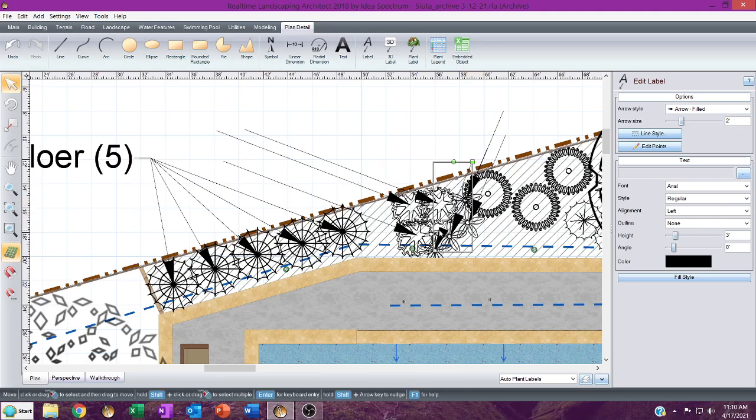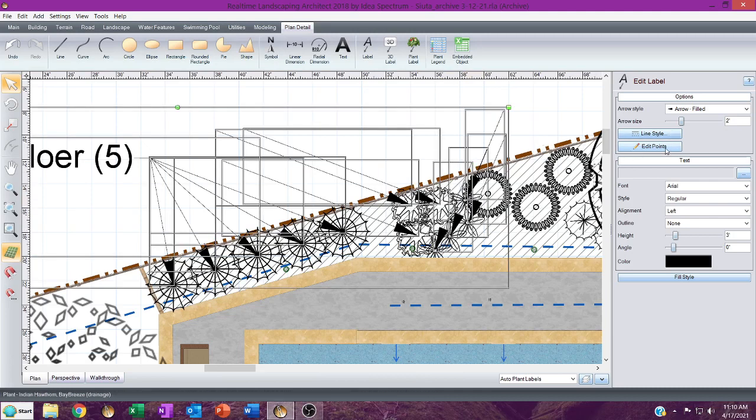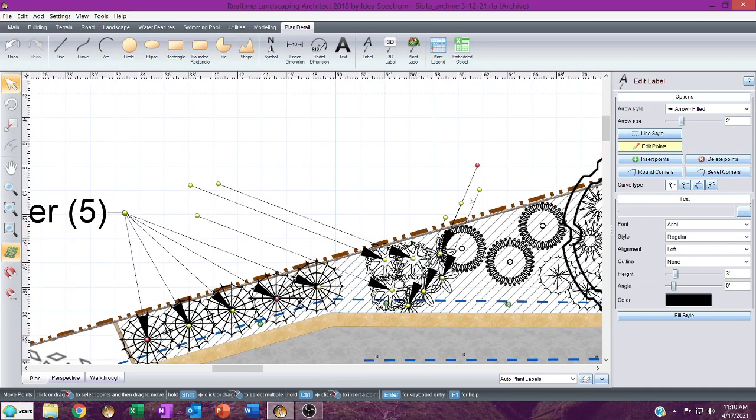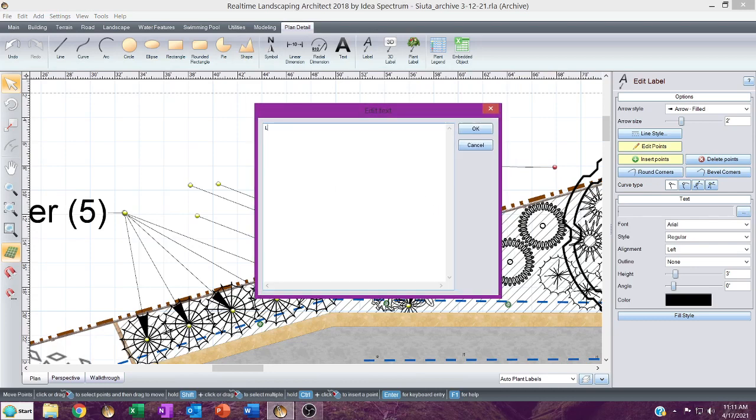I'm going to hit L for select all. I'm going to edit points. So these 4 points, actually we're going to take one here, we're going to insert a point. We're going to drag this over, and we're going to label one RIP Giant, and we had 4.